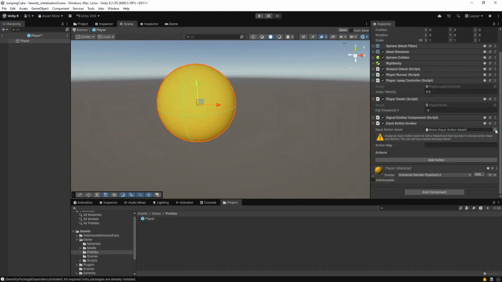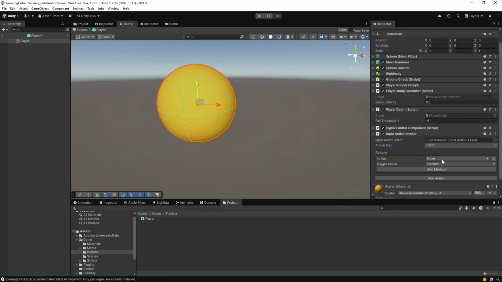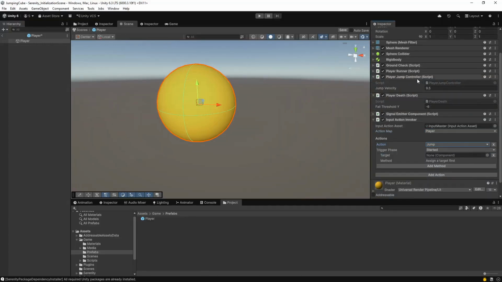In the input action invoker component, we first assign the input action map. This is the asset that defines our gameplay actions. In our case, we need the action map that contains the jump action. Once the action map is assigned, the component can show the available actions. Now we can choose the jump action. This means the invoker will listen to that specific input action. The important idea here is that the action itself can be mapped to different devices. The player script does not need to know any of that. It only receives the final instruction, jump.